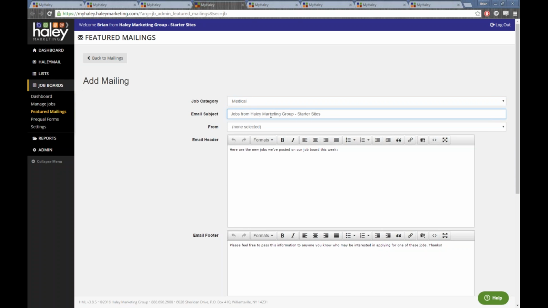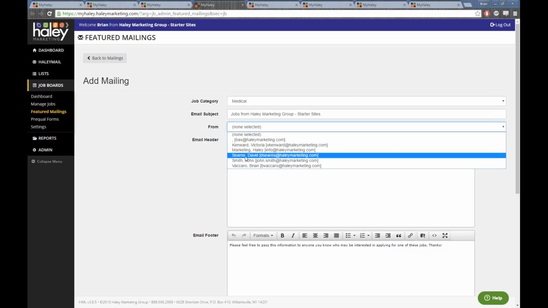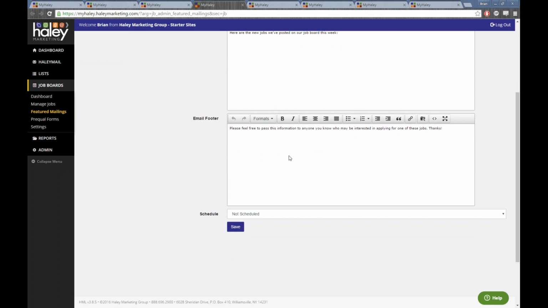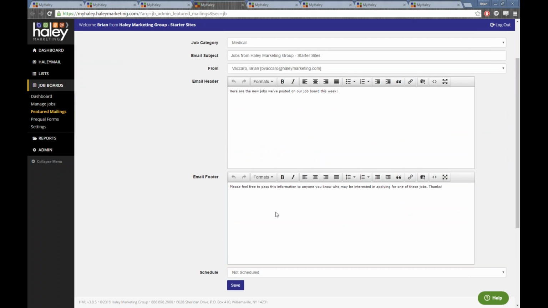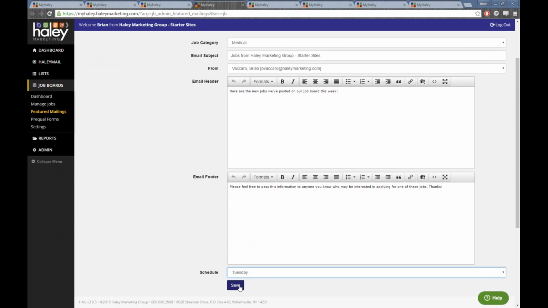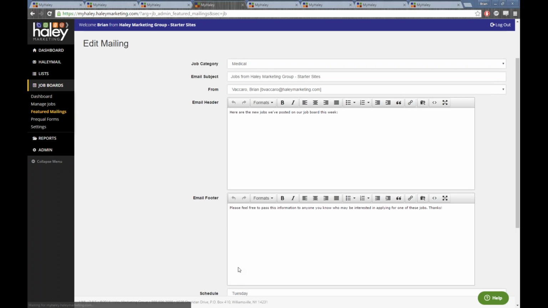And you can modify the email subject that says anything from check out these great new jobs from Haley Marketing Group, or put your company in. You can select who you want it to come from. So if you have a medical recruiter, you could select that person. And then if you wanted to, you can modify the footer and header, but we choose not to. We like to leave the default text that's there. It looks great enough as is. And then you can choose which day you want this to go out. So we can set it as Tuesday, and we'll click Save.